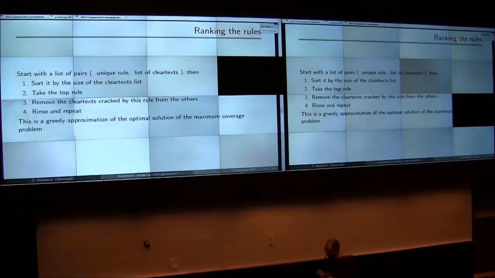Once you have that, it's fairly easy. I just sort the rules by number of passwords cracked, then remove all the passwords that were cracked by this rule from the set of passwords cracked by the other rules, and just rerun them again, repeat, until there are no rules left. So this is a pretty good approximation of the maximum coverage problem, which means that it's not a perfect solution, but should match fairly well the perfect solution for a large amount of data.